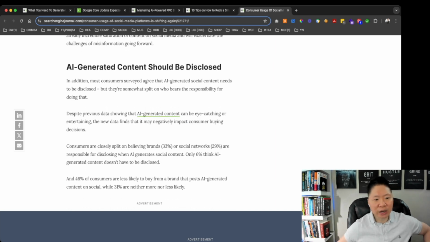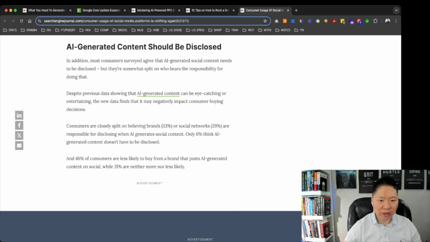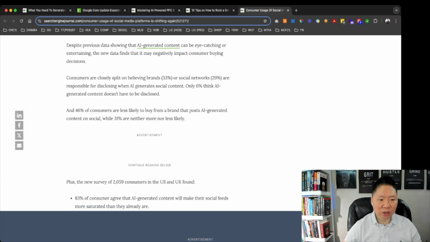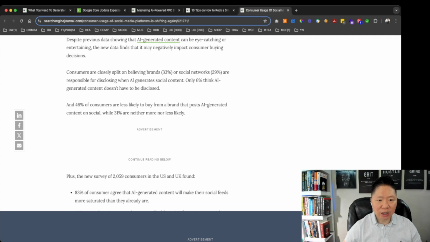Another section in this article is that AI-generated content should be disclosed. Most consumers surveyed agree that AI-generated social content needs to be disclosed, but they're somewhat split on who bears responsibility for doing that. So despite previous data showing that AI-generated content can be eye-catching or entertaining, the new data finds that it may negatively impact consumer buying decisions. Consumers are closely split on believing brands, 33%, or social networks, 29%, are responsible for disclosing when AI generates social content.